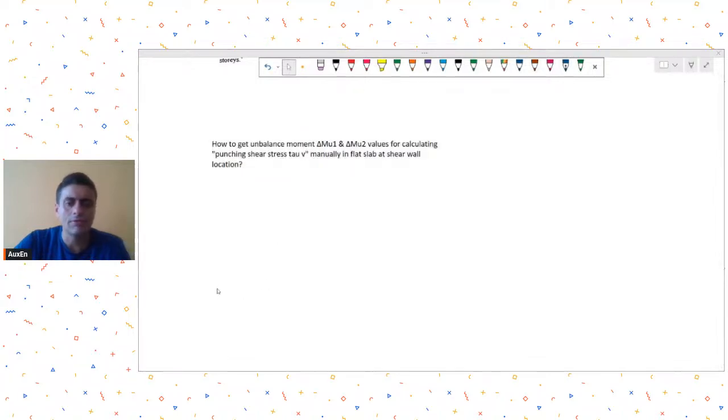Okay. How many of you have faced this issue that in SAFE, let's say you are doing and you have modeled a shear wall, and then because SAFE or ETABS does not give punching shear values for shear walls, you face difficulties? How many of you have come across this problem? Hello? No one? Because these softwares typically give punching shear calculations for columns. They don't give it for shear walls.